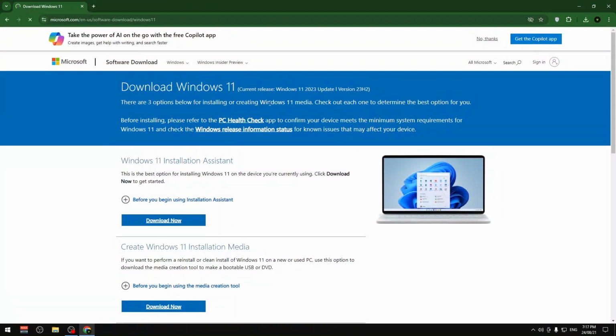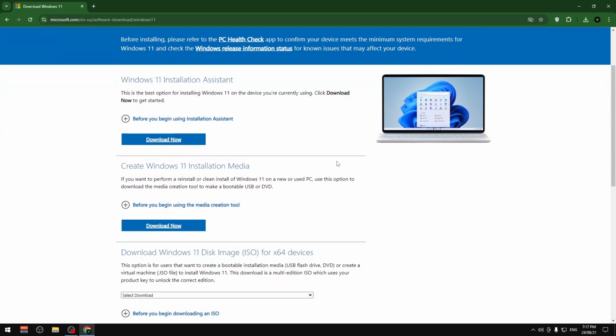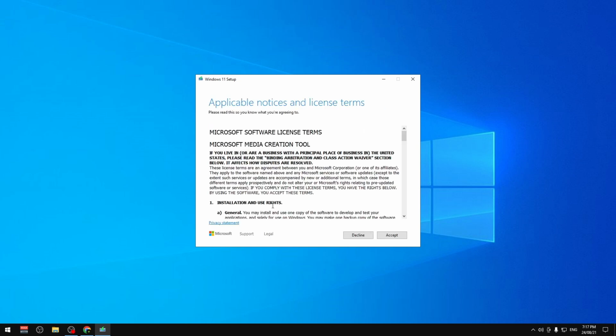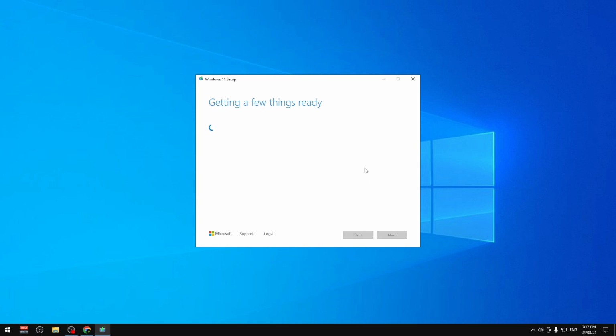So we click, and now all you have to do is go here to Windows 11 to download it. So just here click on create Windows 11 installation media. You have to have a USB drive, a bootable USB drive. So we click here, download now, and we click on save. And here we're gonna click on this media creation tool. Make sure you plug in your USB drive, so it will be detected in the Windows 11 setup here. Click on accept here.